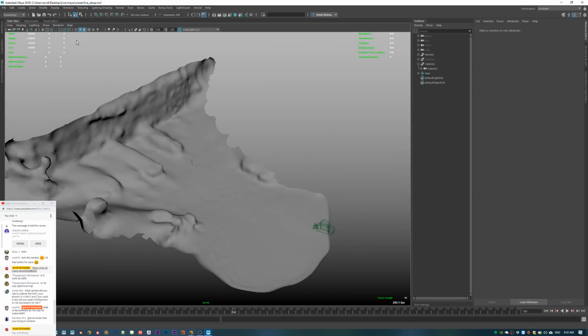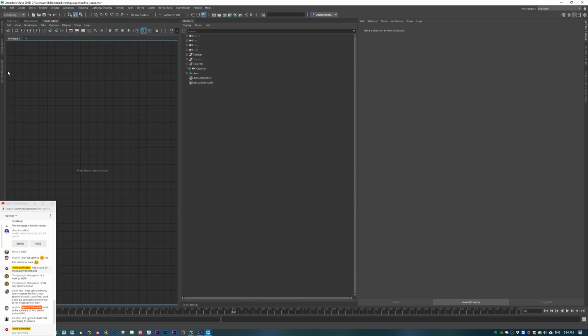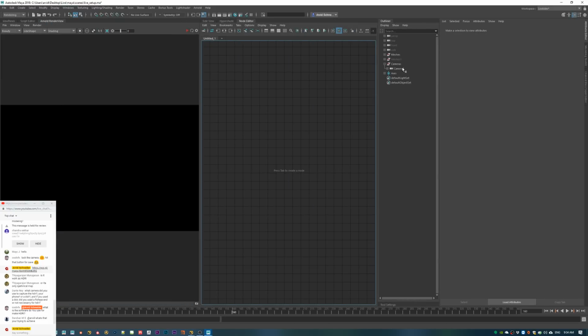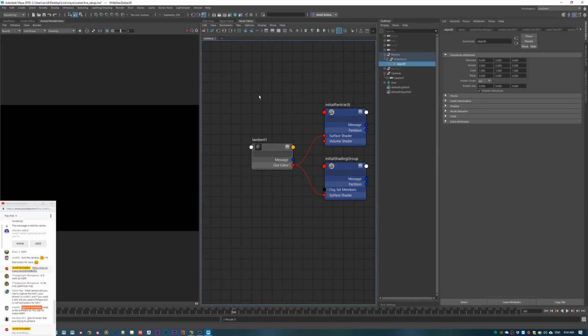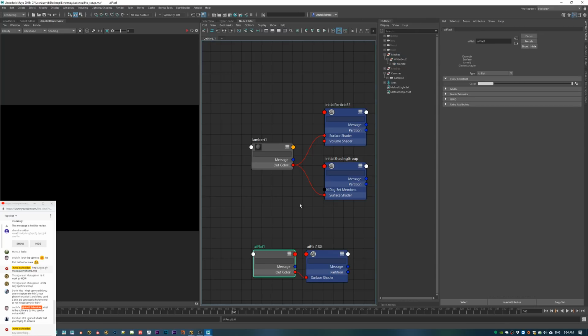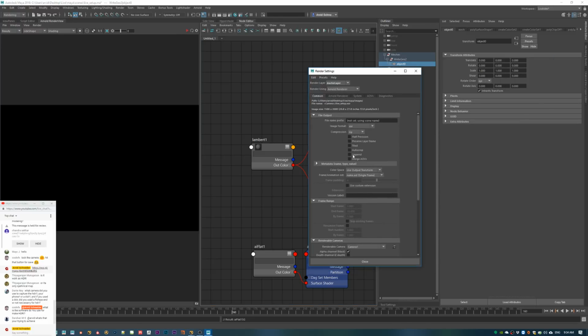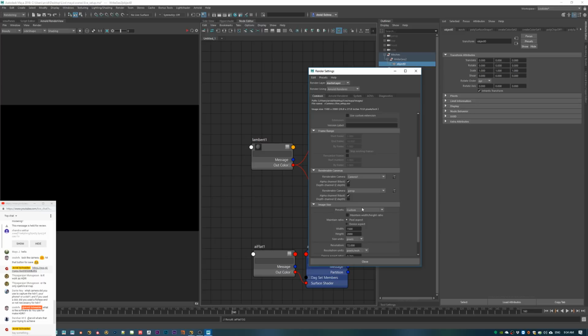So this is my setup. And if I open up the node editor and Arnold render view side by side, I select the mesh. And I'll just create a flat shader, an aiFlat, and select the mesh and assign that. I'll change my render resolution, just a typical HD resolution like that.